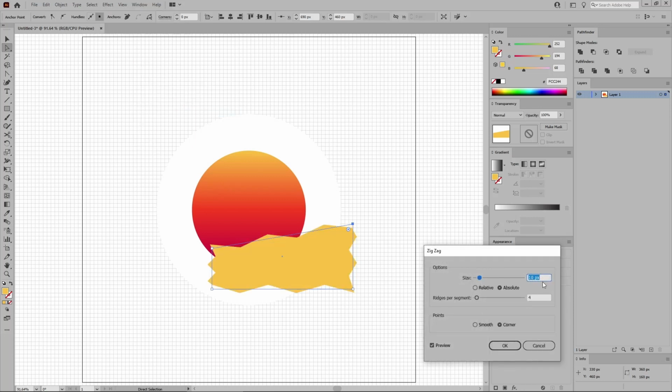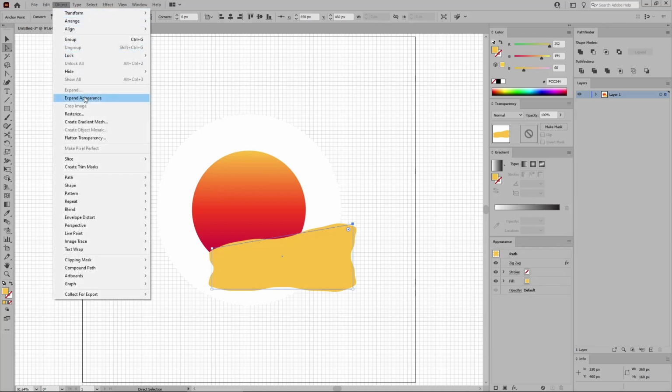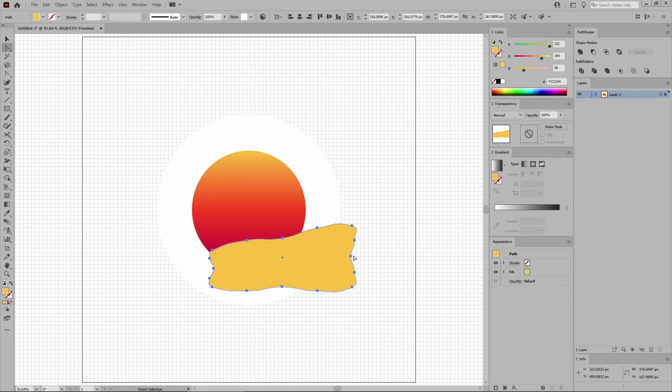Set these two values to 5 and 3. Make sure that you have the absolute and smooth boxes checked. Click OK to apply the effect, and then go to Object and Expand Appearance to expand your effect.